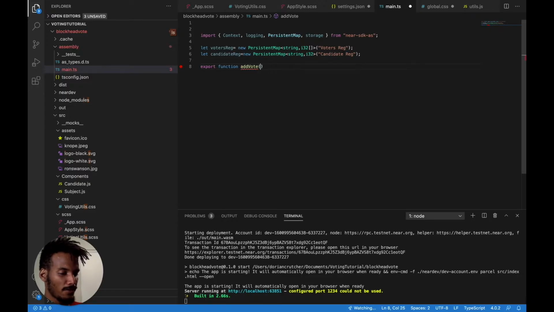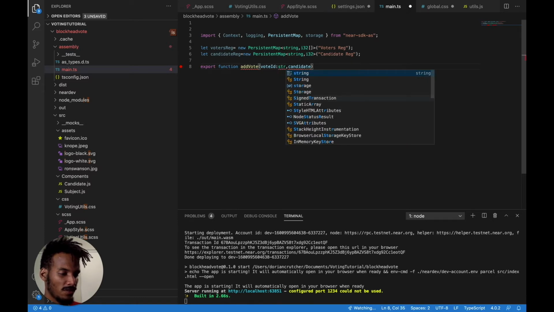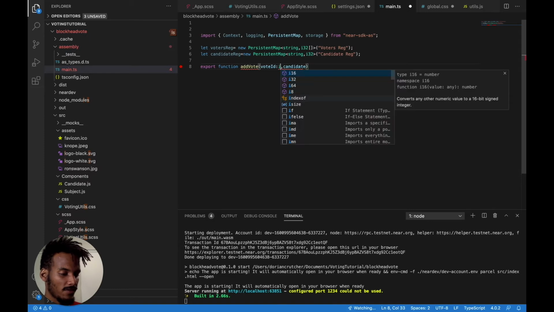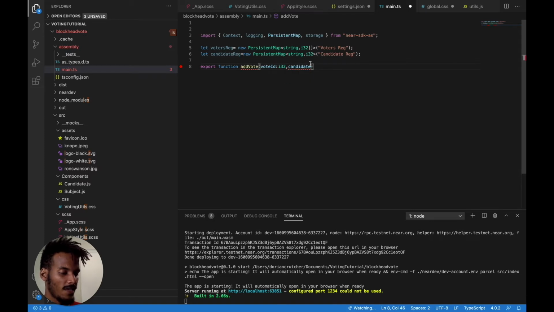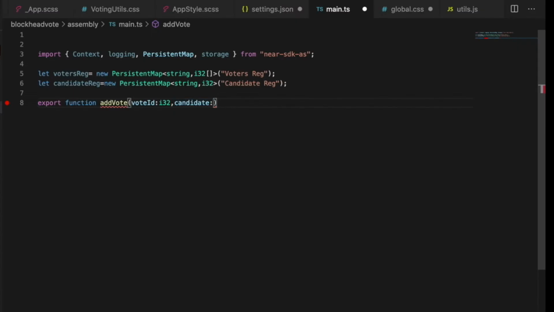So add vote, we're going to say vote ID, and let's also call candidate. So vote ID will be a string. I'm sorry, a number. So i32. And candidate will be a string.